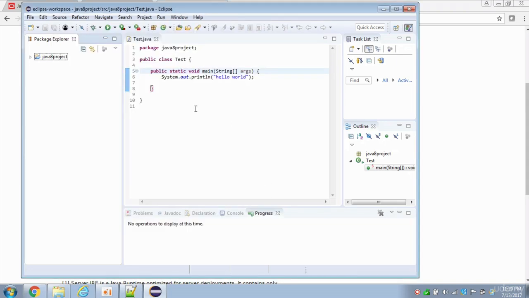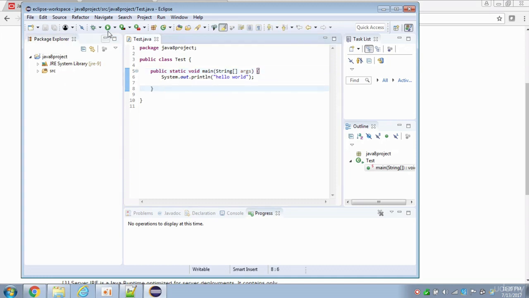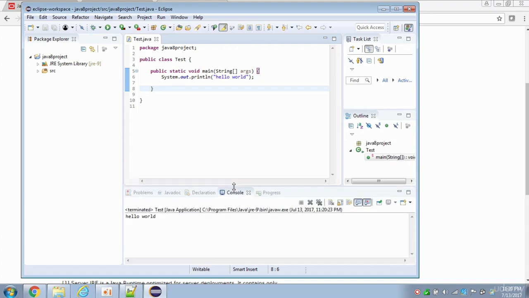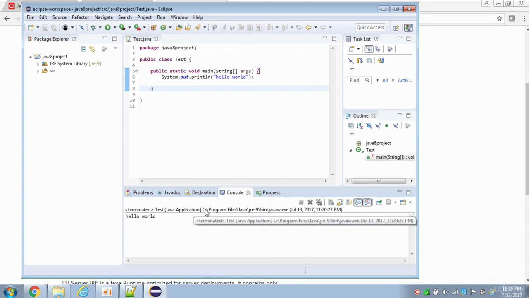And now let's expand this Java 8 project. Notice that it's switched over to JRE9, okay? And now let me just make sure that this application is still running. Let's just hit play, and boom, there we go. It's running as expected. It printed out the word hello world, and notice here there's some detail on the console. It's showing where it's running from, and it's using the JRE9 executable. So it's working as expected.